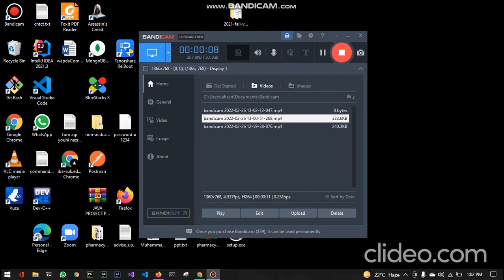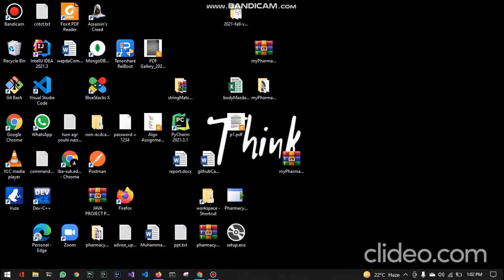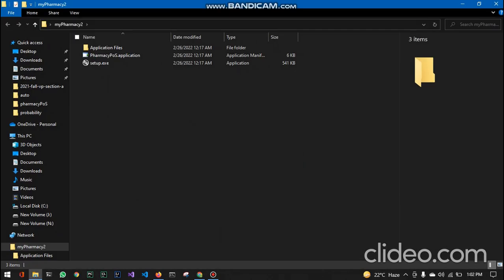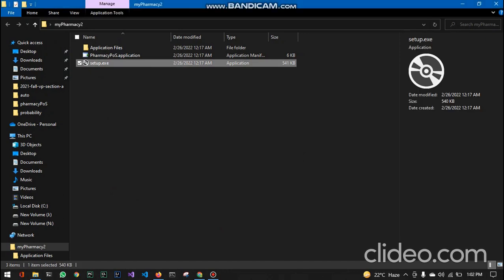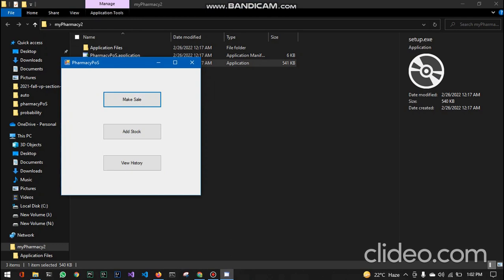We have created a C# project that manages a pharmacy store. So I'm going to show you the working of this app. Let me open this. Here is the .exe file of my project. If I double click on this, this is my app. In this app, there are three options.